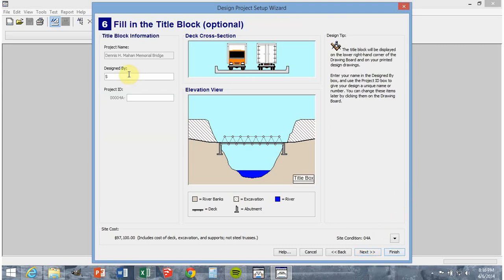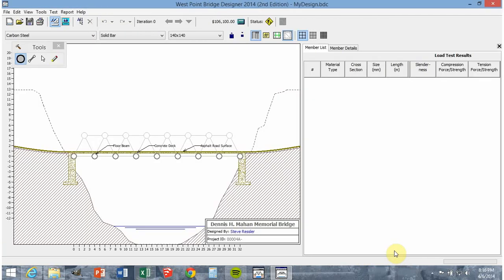And at this stage, I can add my name here. And when I do that, my name will appear on all of the printouts of the design that I can produce once I'm completed. So now we can click the Finish button, and we are transported to the design window. This is the drawing board. This is the place we're going to create a structural model of our truss highway bridge.